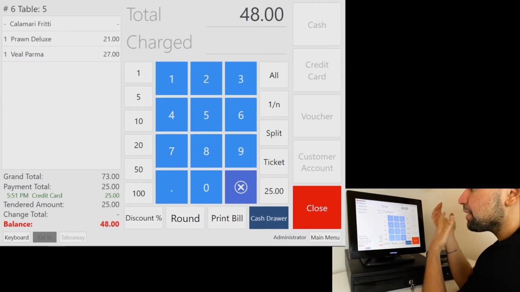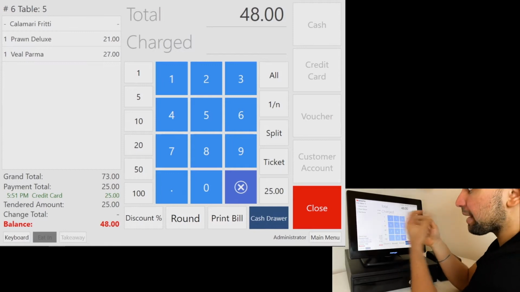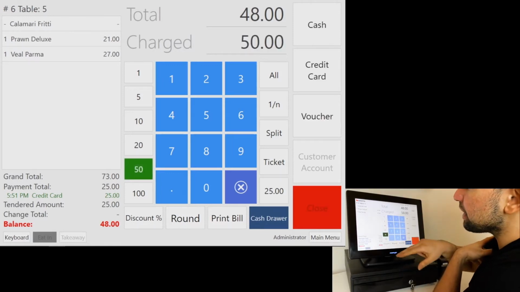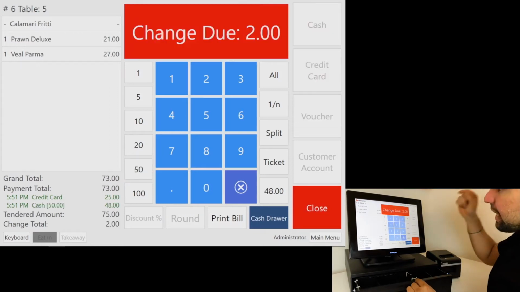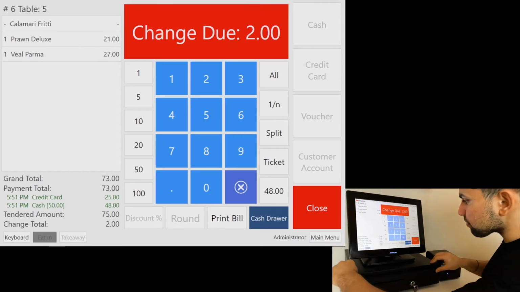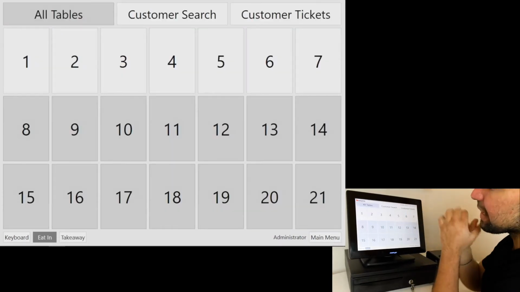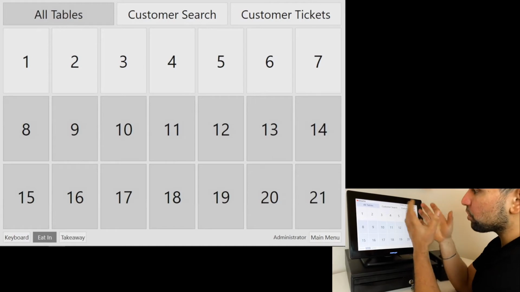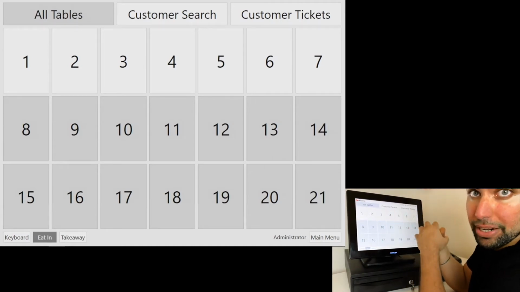Now, let's say the other person wants to pay $50 cash to cover both the remaining items. We'll simply click on 50 and then we'll click on cash. Now notice when I clicked on cash, the cash drawer automatically opened and it says change due there as well. Now we go close, that table's done, and you can see that the color has changed. So you know that table number 5 is available for another round of seating.